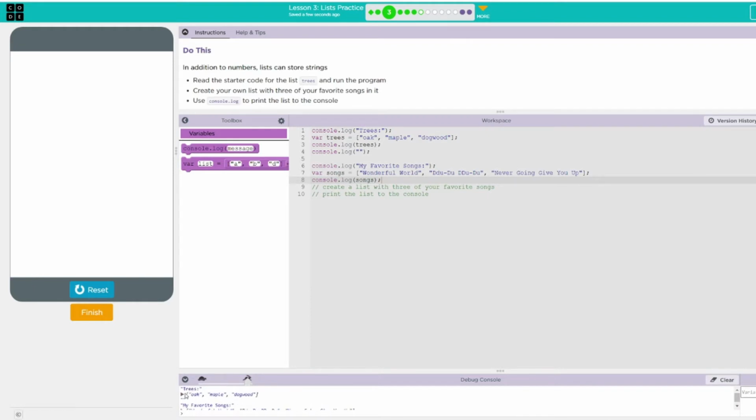Well, if you see down here, trees, prints off my trees, my favorite songs, prints off the song. So it looks like we can add not only numbers, kids, but words. And remember, the only difference with words, we need these little quotes because we want whatever's in there printed off exactly. Well, let's move on to the next one, kids.